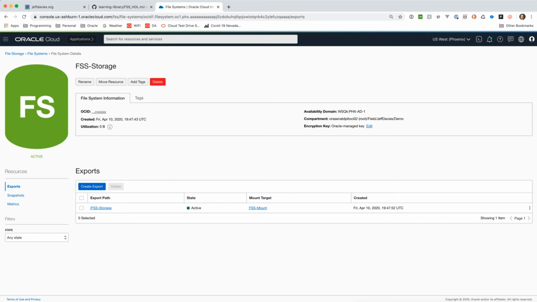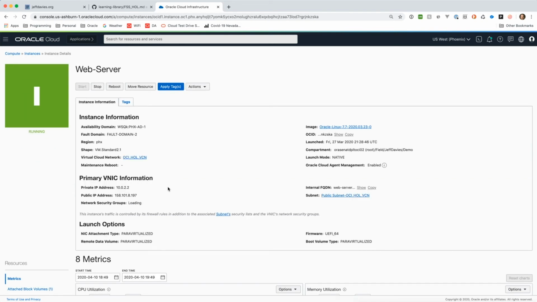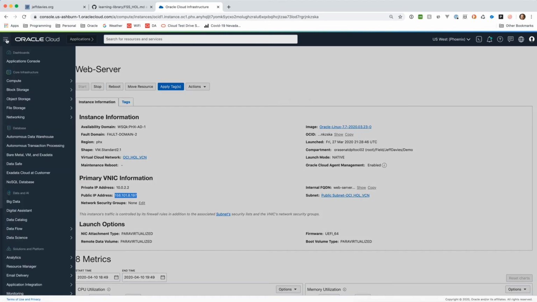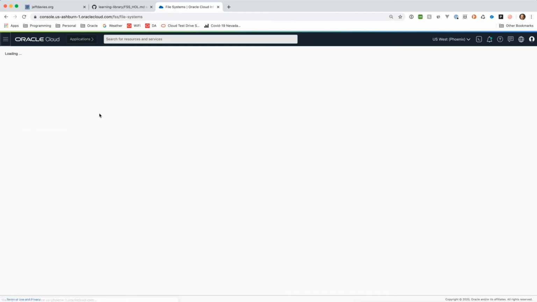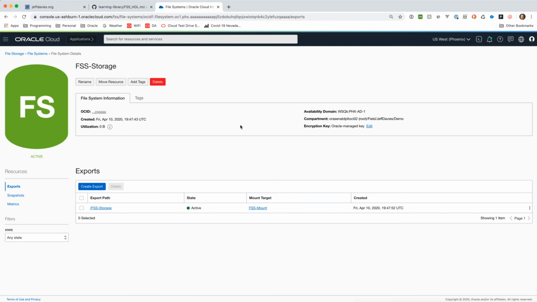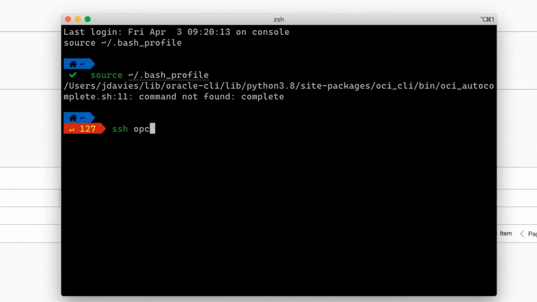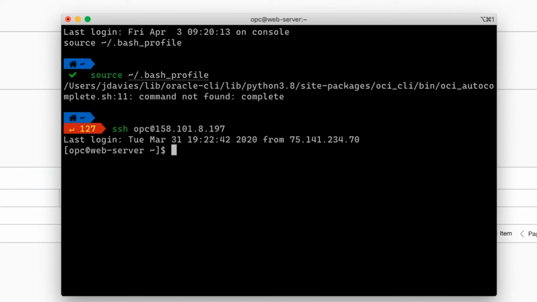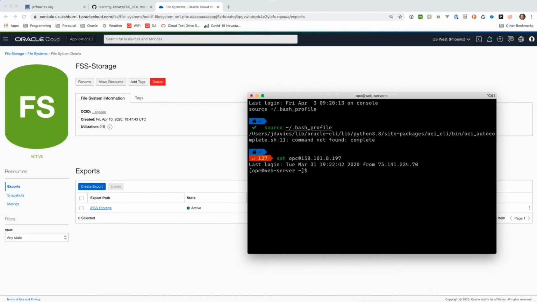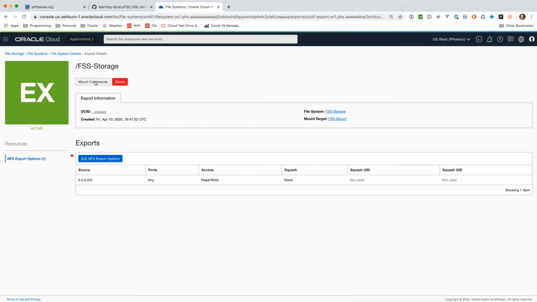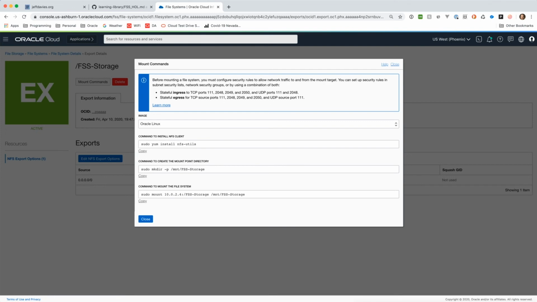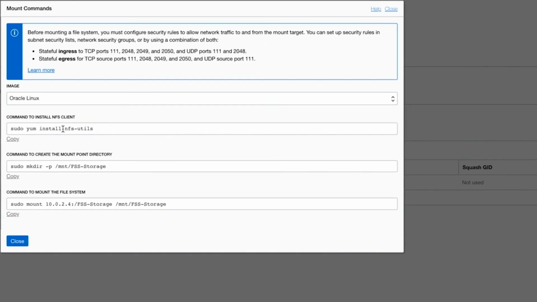So the first thing we're going to do is to connect to the instance using the terminal. If you've forgotten your IP address, you can just navigate back to your web server and copy and paste that IP address back in. So let's get back to where we were. Now to see the correct mount commands for your file system, click on the file system that you just created and click on Mount Commands. A dialog will pop up and it'll give you all the commands that you need to install the NFS client, create the mount point, and then finally mount the file system in your instance.